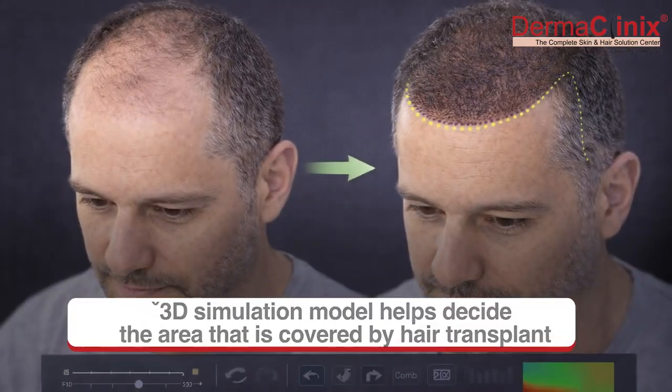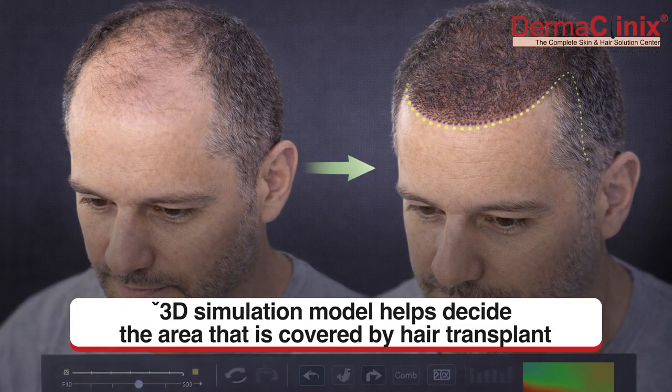And as I explained to you, the graft requirement also depends upon the area which you are covering. So with this 3D simulation model, we can decide whether you're covering just the front area or front and mid front area, or you're going for a full coverage or only vertex area. So based on this planning, we decide how many grafts are required in which area.